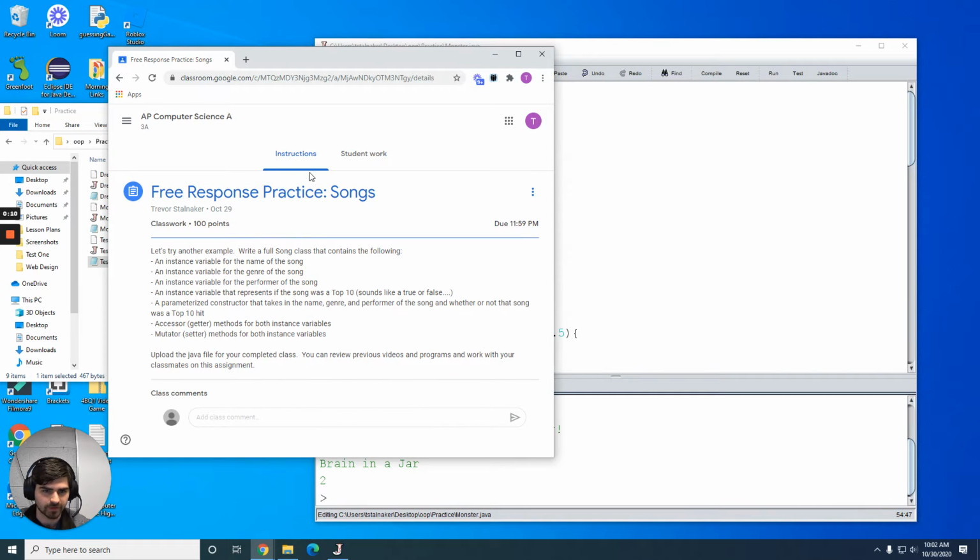Let's take a look and see what it is that we're doing this time. So, this one's about songs. We're going to try another example. Write a full song class that contains the following: an instance variable for the name of the song, an instance variable for the genre of the song, an instance variable for the performer of the song, and an instance variable that represents if the song was a top 10. Now that sounds like a true or false. A parameterized constructor that takes in the name, genre, and performer of the song, and whether or not that song was a top 10 hit, and the getter and the setter methods.